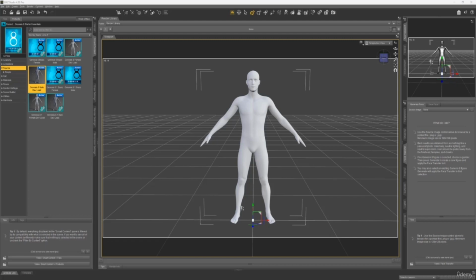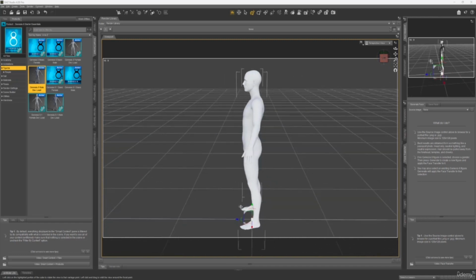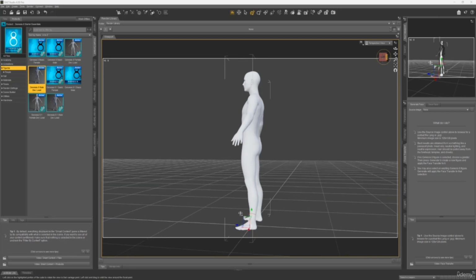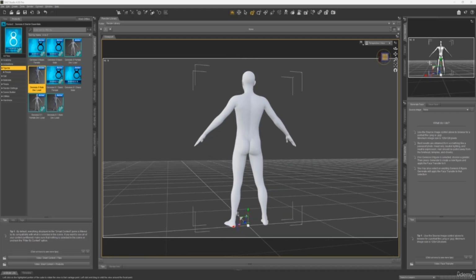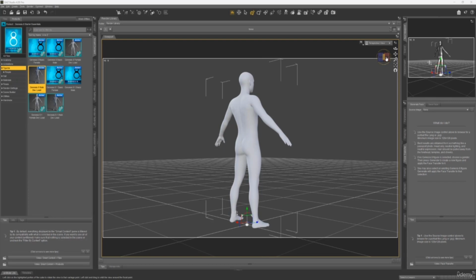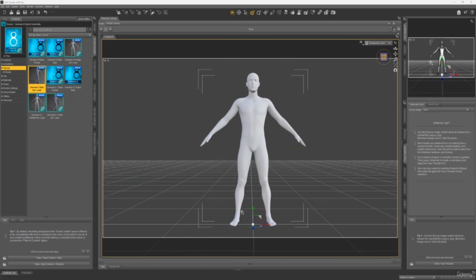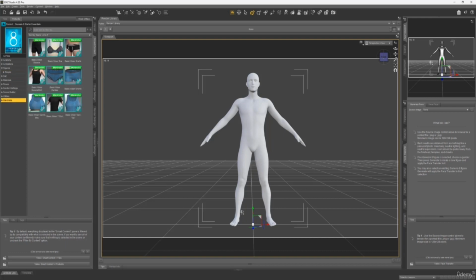So we are looking at a model. This model is just a pretty basic mannequin there. And this is a mesh. So it's a model, of course. And over here it has a fancy word. It says actor, right? Let's grab some wardrobe over here.